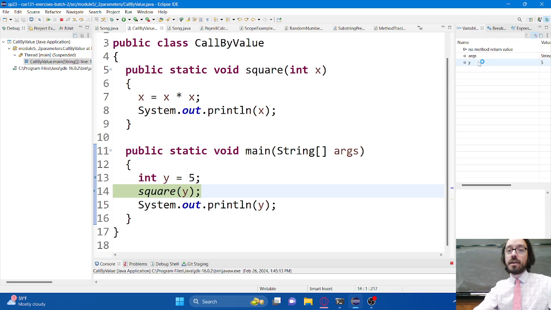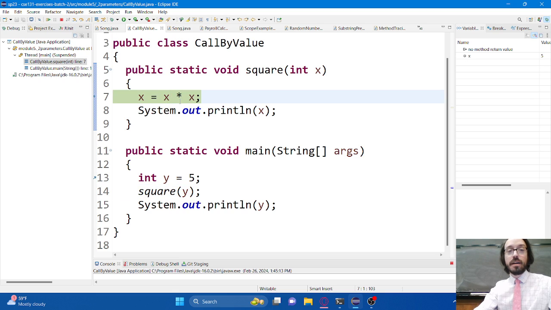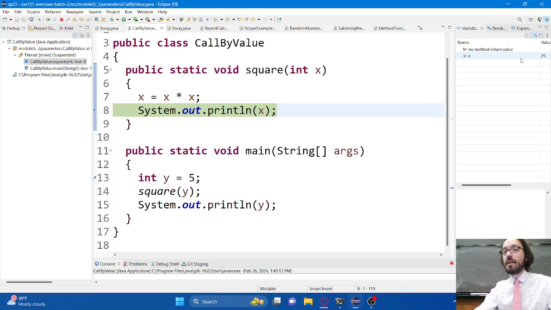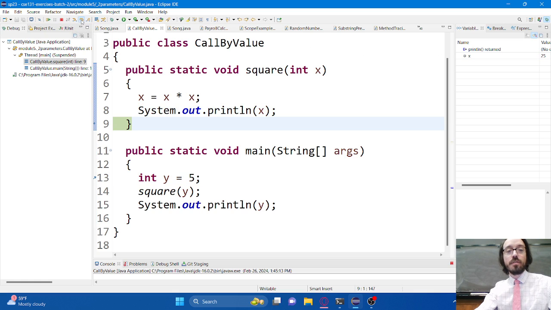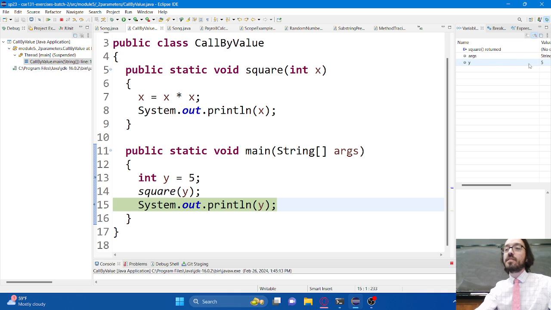So I am taking the value of 5 and passing it into this square method, which is going to multiply it by itself and then set it back to be x. So here I can see x is 5, right? After I do this arithmetic, x becomes 25. But the value of y in this method remains unchanged. So I print out my value of 25 here, and this method is over. When I return to the main method, you'll see that the value of y is still 5.